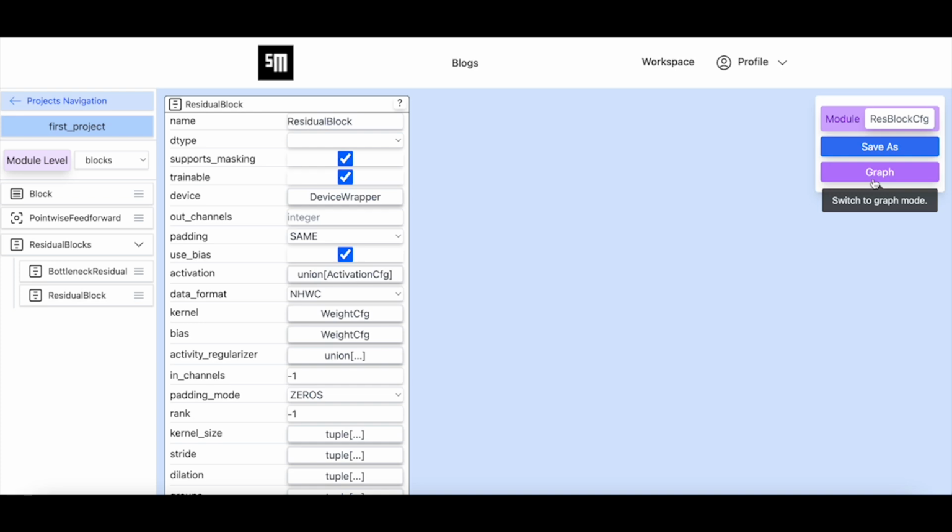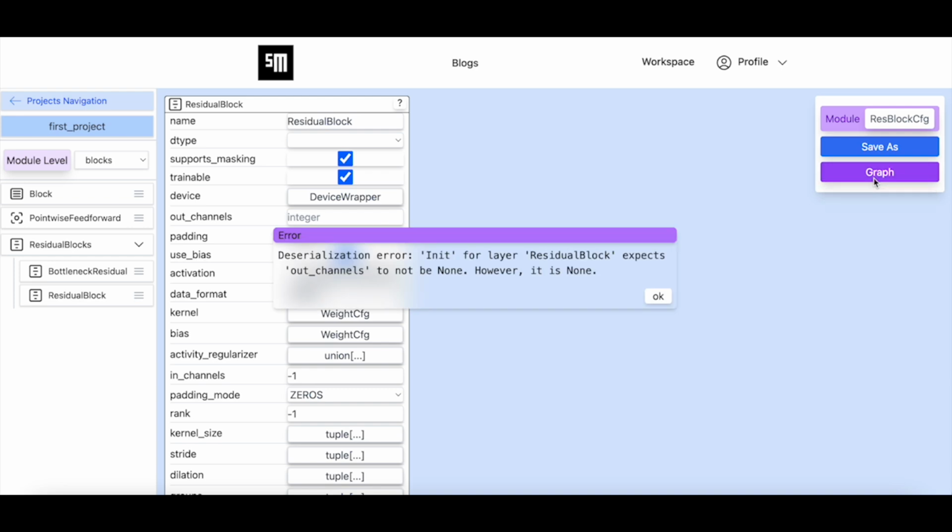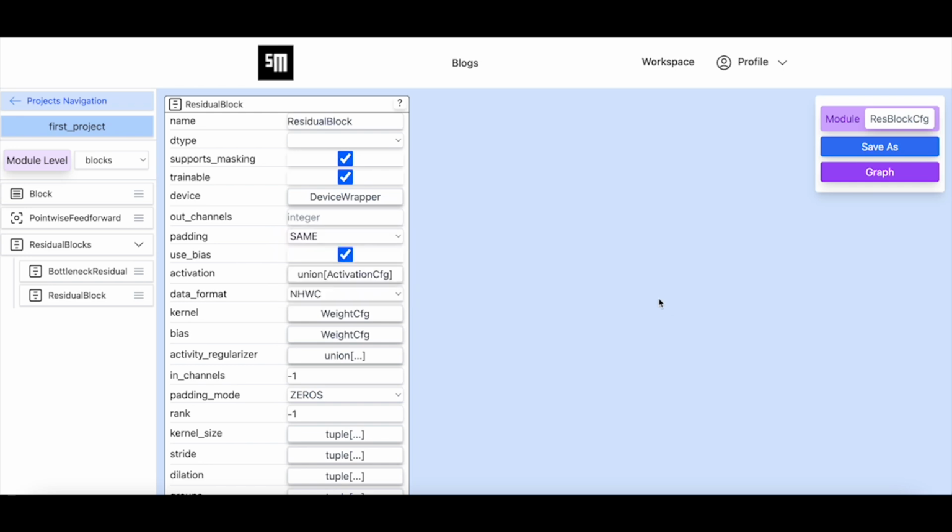When users switch between these 2 interfaces, we validate the parameter values and the design. For example, in the case of this residual block, clicking on the graph button, the system complains that we haven't set the value for the channel size of the output feature map. Setting the channel sizes for the input and output feature maps, this time we can successfully switch to the graph interface.